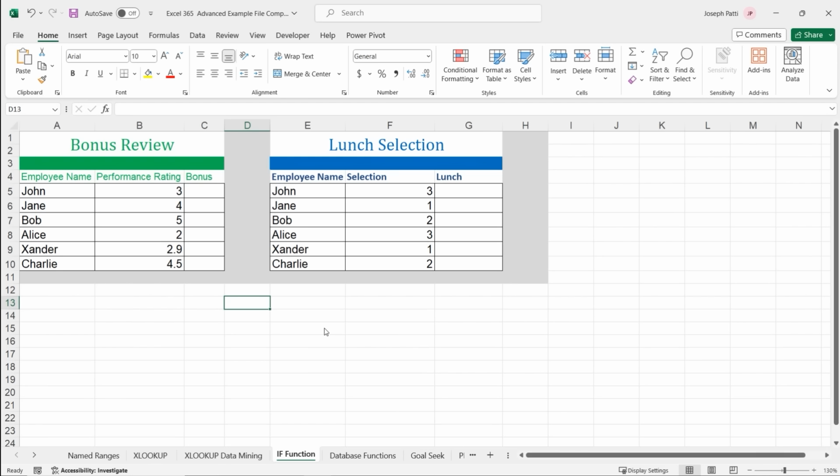One of the next functions we'll talk about is a popular function known as the if function. The if function allows you to make logical comparisons between a value and what you expect, and then it'll return one result if true and another if false. So really it's just asking a question and answering true or false.